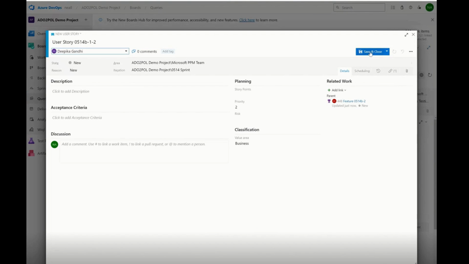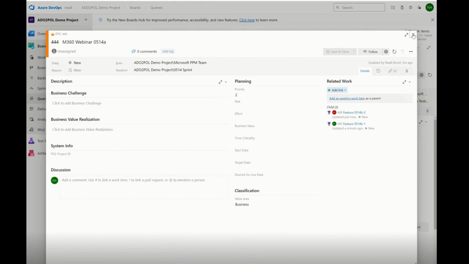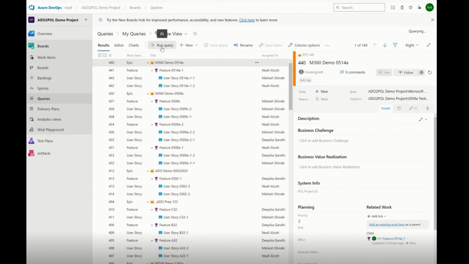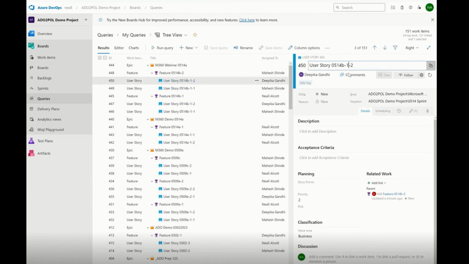All right, so I have my epic set up, and I have my features and my user stories set up. If I go in here, I'm just going to rerun the query. You can now see our webinar epic, and then we have a couple different features, and some user stories underneath this. Actually, it looks like I messed up the name in here. This should be 2-2, and this one should be 2-1.